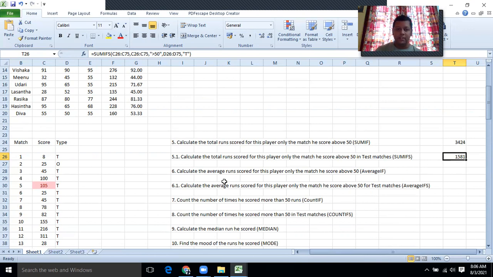Then average. Calculate the average runs scored for this player, only the matches he scored above 50. So now there is one criteria. Only the matches he scored above 50. We need to take the average. Right. Then click here. The function is averageif, because there is one condition. So we have to use if, and we want to calculate the average. So averageif.